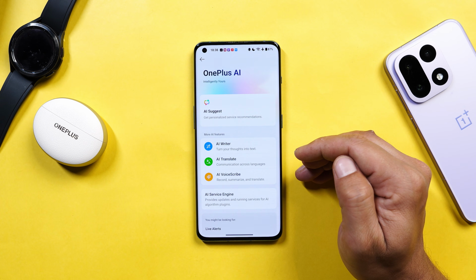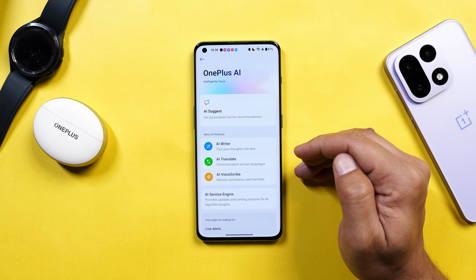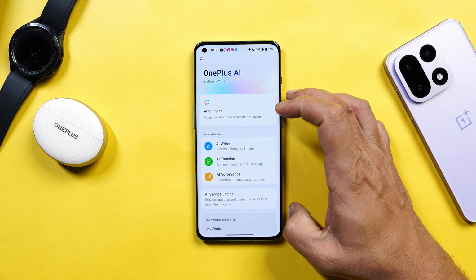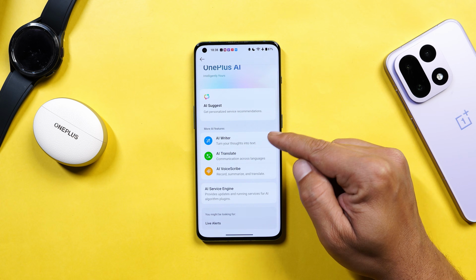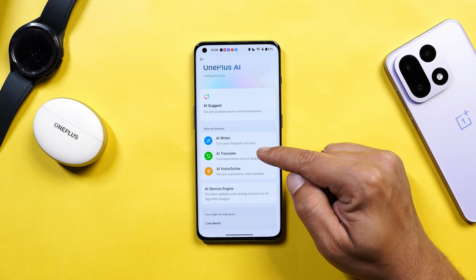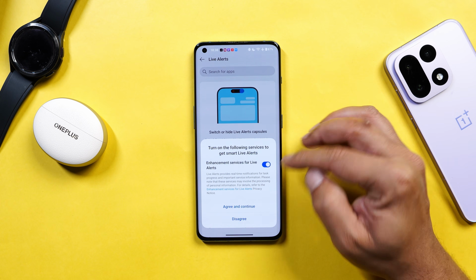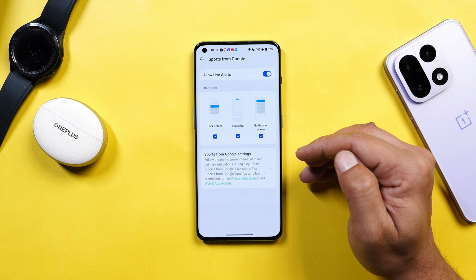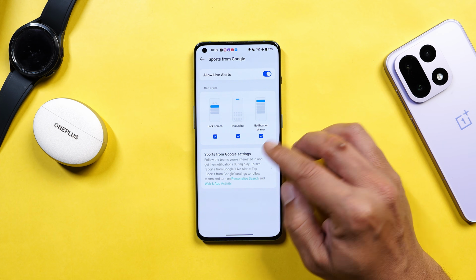There are few more AI features which are missing here on OnePlus 10 Pro. One of them is the OnePlus Mindspace feature. So OnePlus haven't added that feature on OnePlus 10 Pro. But they have added things like AI Writer, AI Translate and Live Alert feature. Under Live Alert, we do have option of Sports from Google, but I've just started using this device, so I'll get to know whether it works or not.